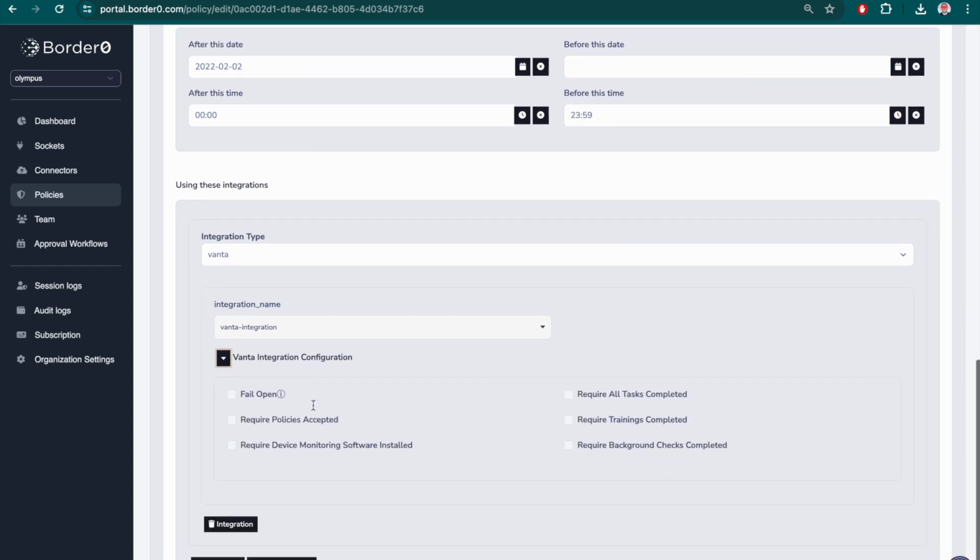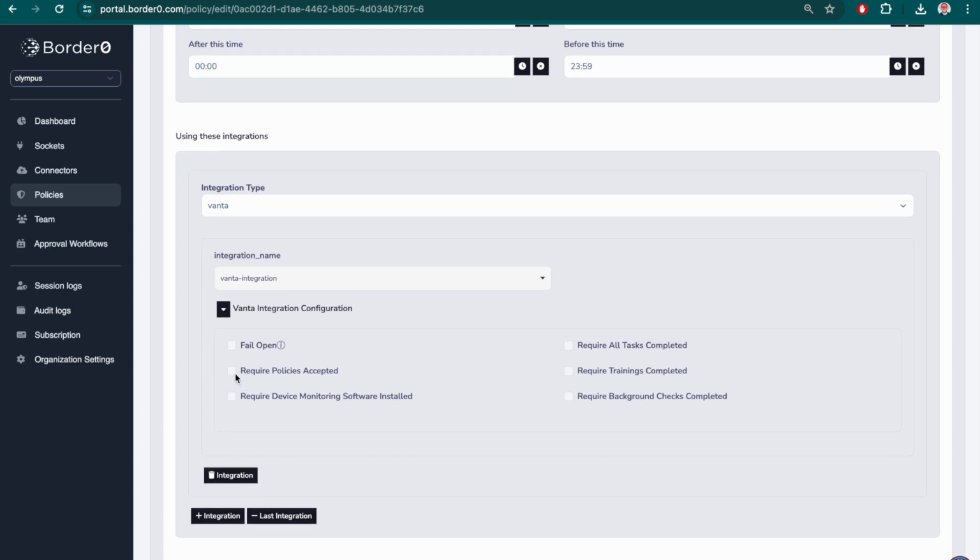can go ahead and set specific configuration for the required checks that employees must pass before Border0 grants them access to our servers. So, for example, I want to require Adriano to have policies accepted, device monitoring software installed, any assigned tasks completed, required trainings completed. I'm going to leave the background checks ticked off for now because I haven't completed one, and so this will fail if I enable it.